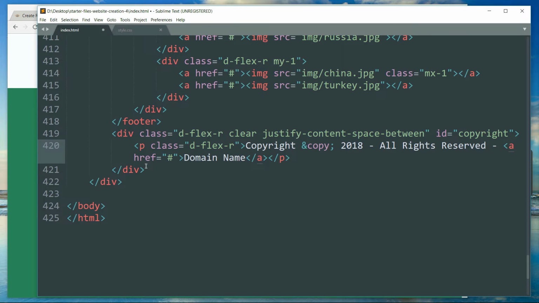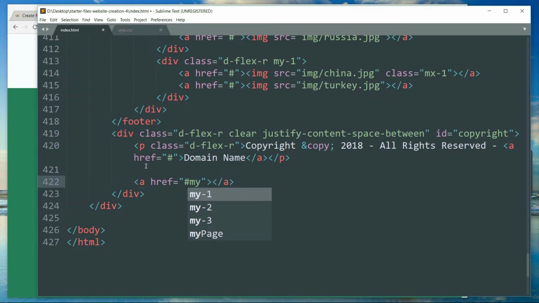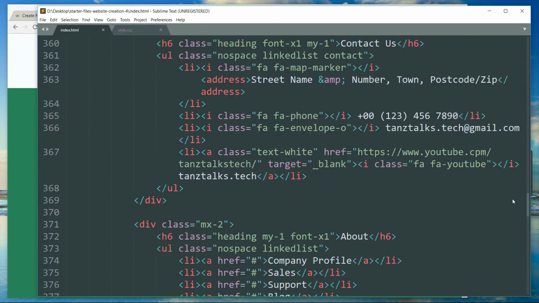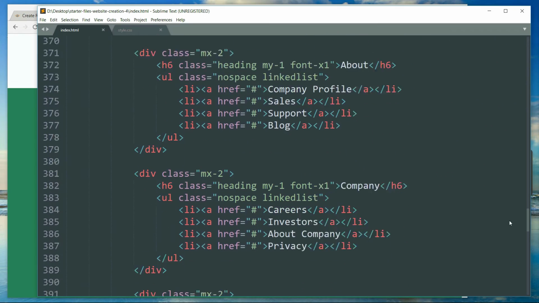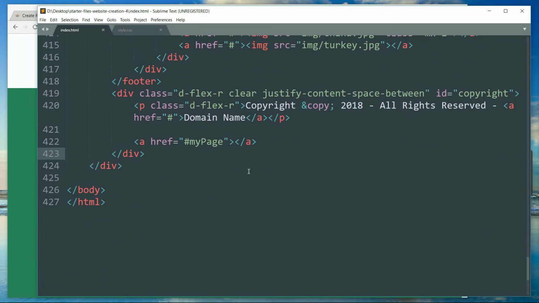Get outside the p tag, create an a tag, and in the link part write #mypage. If you remember, we have used this text as the ID of the body. You can see it here. So when we click on this link, we will be scrolled up to the top of the body of our page.